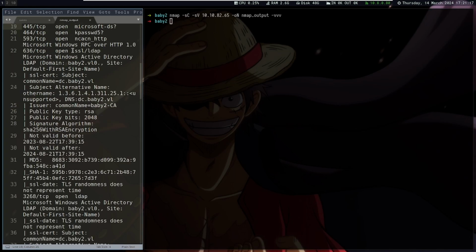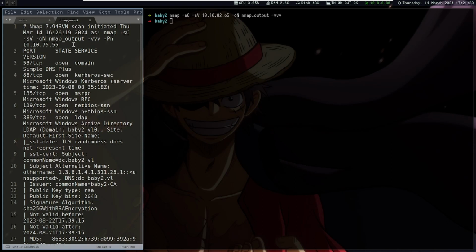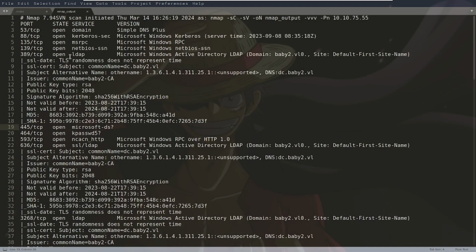So I've already done that, and we have the nmap output here, and you can see that we have SMB port 445 as we talked. We have port 88 for Kerberos, the authentication thing that uses KDC, that is Key Distribution Center. So you can dig deep into that. It's a very interesting topic, how the authentication works. We have LDAP, and for now that's all you have to know. And we also have the DC name and the domain name. So the domain name is this guy here, bb2.vl.